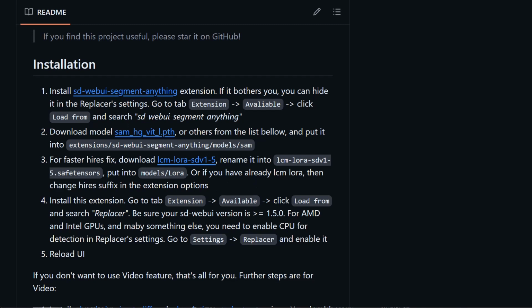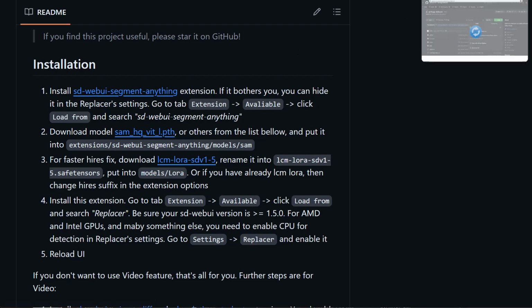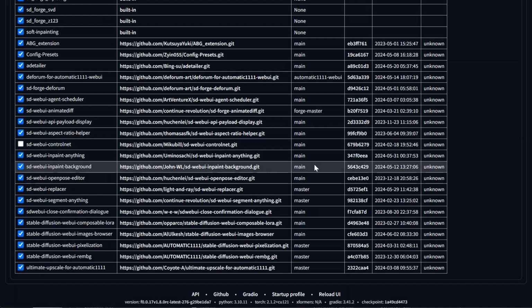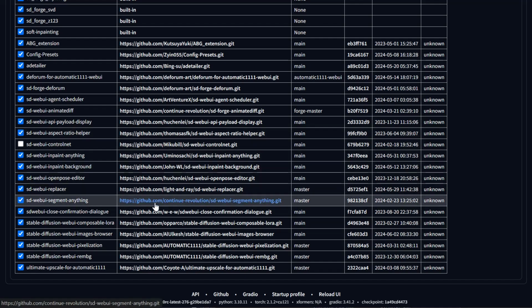So first, you need the Segment Anything extension. This is another extension that is utilized in a couple of other extensions, including the Inpaint Anything extension, which I've gone over before. So you want to make sure that you have the Segment Anything extension installed. It's right here. I can try leaving the links to these in the description.